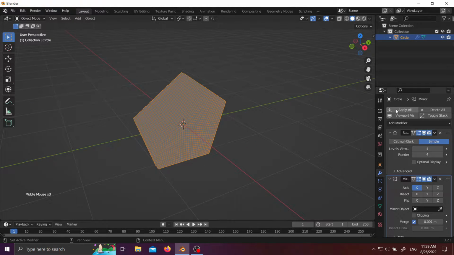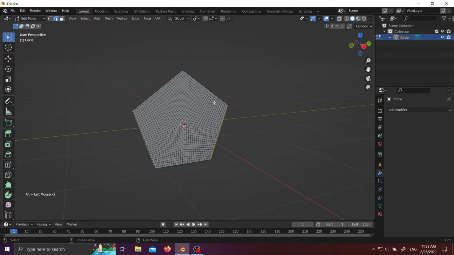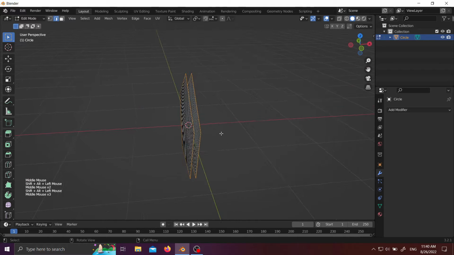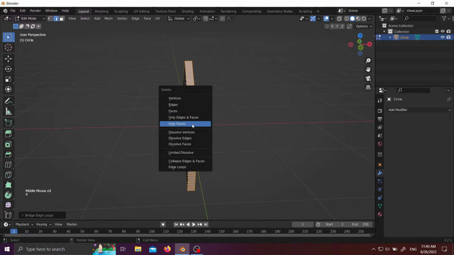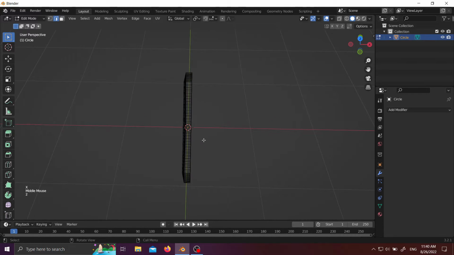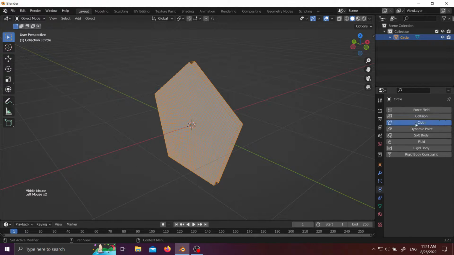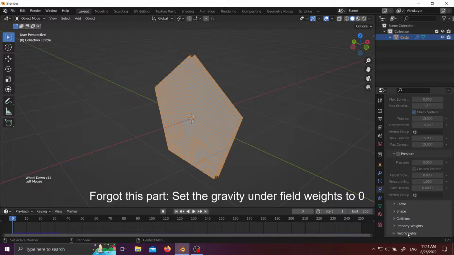Now apply the modifiers. Next, you go into edit mode and select the outer edges using Shift Alt left click. Once you have them all selected, you can press Ctrl E and bridge edge loops. Then press X to delete only faces. Then you add cloth simulation.